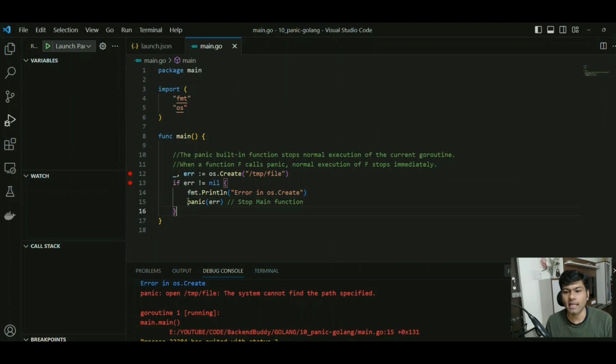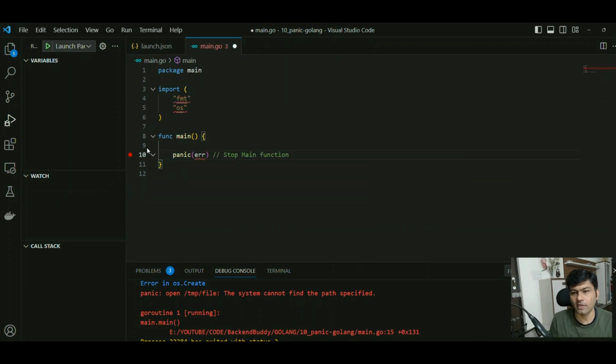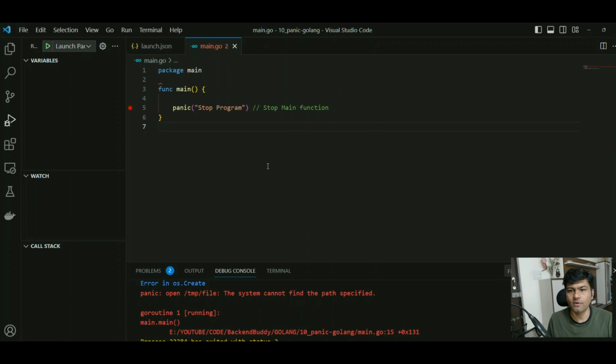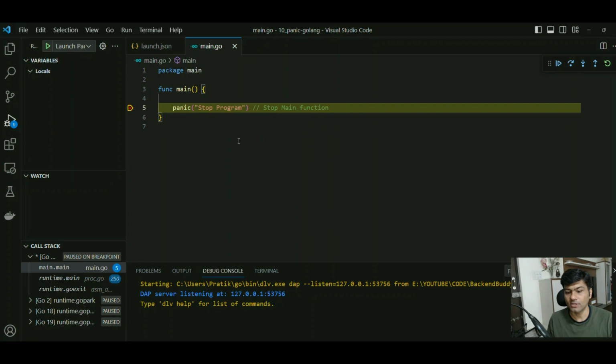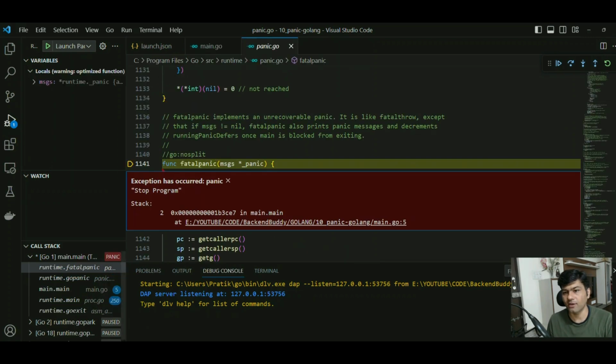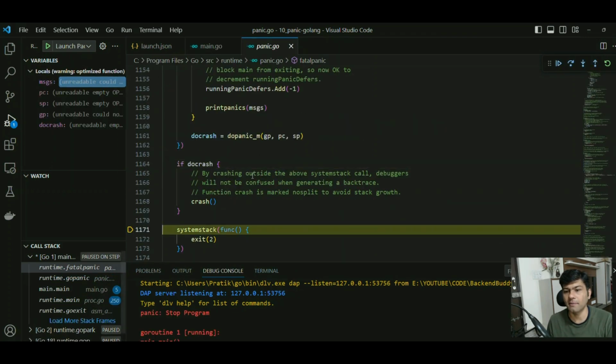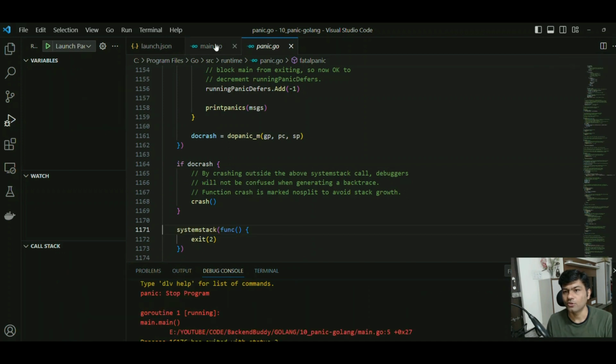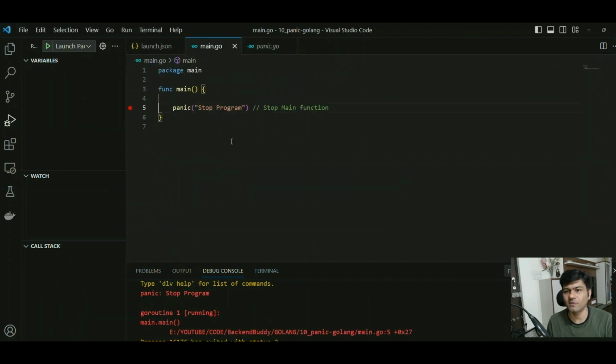Even if you want to do the panic, let's say before that you remove that and add only panic to stop the program. Now if we run this, it will come here, immediately call panic, and stop the main execution of the program. So that is the main use case of panic in Golang.